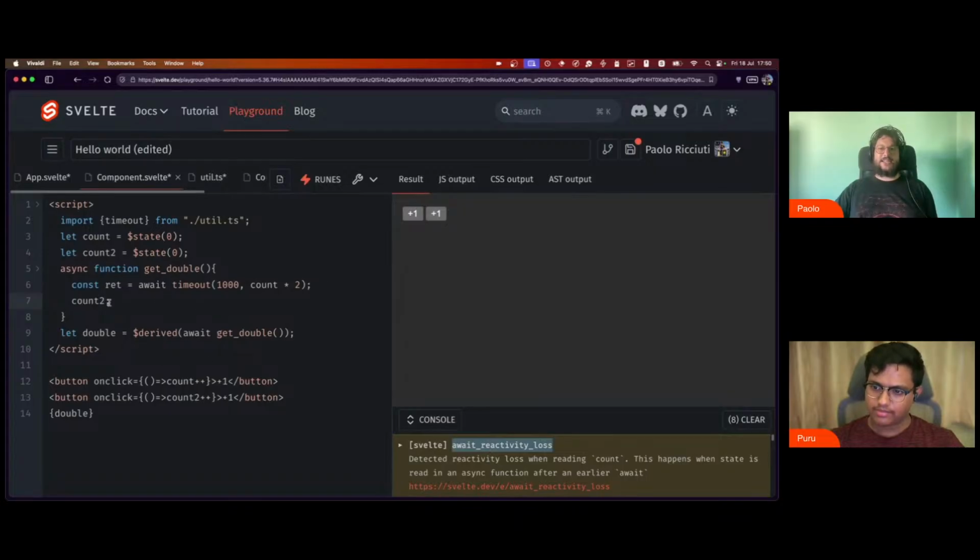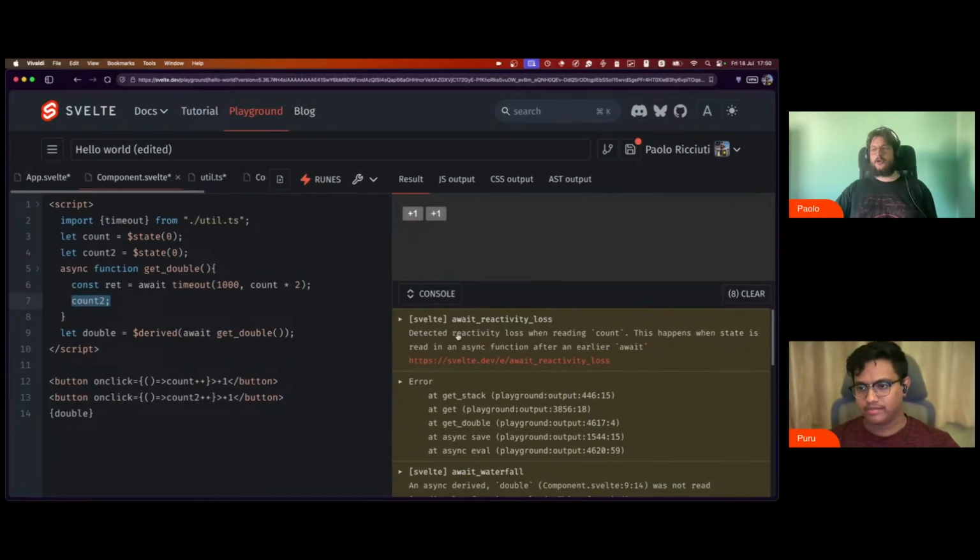So basically the point is, if you do something like this, Svelte literally can't do anything to persist the fact that count needs to be a dependency. And so to fix this, we'll at least give you an error in dev that says, hey, we are trying to read count. This happens when state is read in an async function after an earlier await.